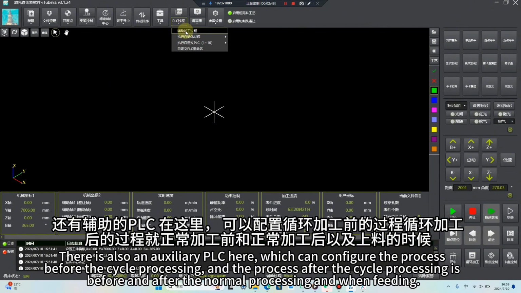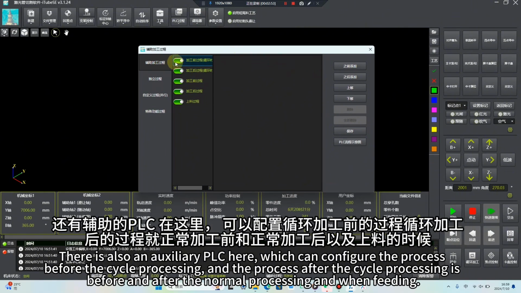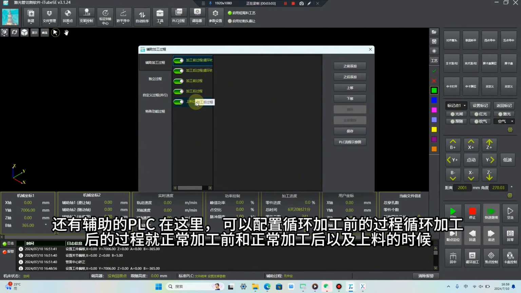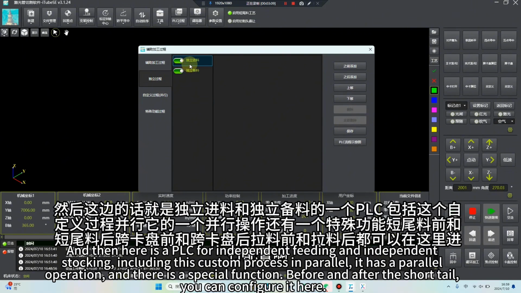There is also an auxiliary PLC here, which can configure the process before the cycle processing and the process after the cycle processing, that is, before and after the normal processing and when feeding. And then here is a PLC for independent feeding and independent stocking, including this custom process in parallel. It has a parallel operation, and there is a special function, before and after the short tail. You can configure it here.